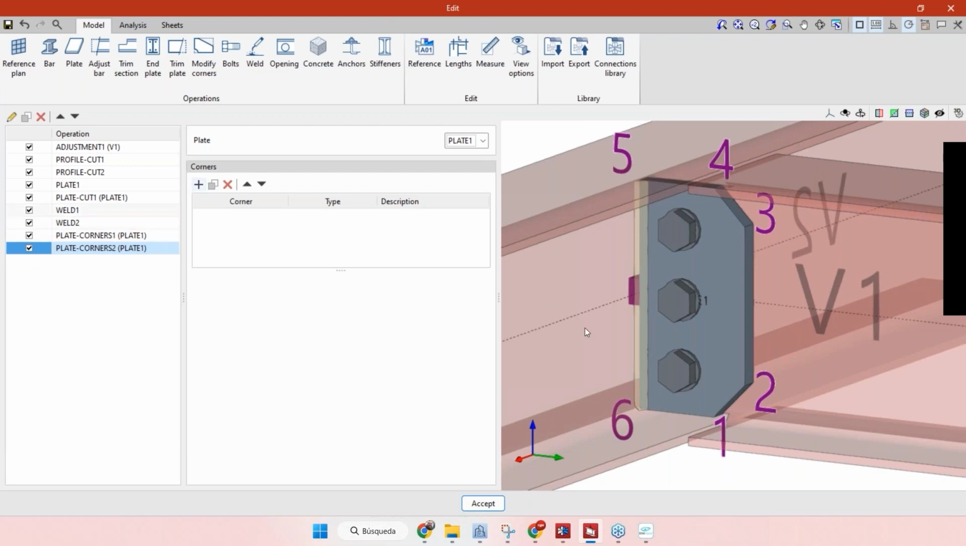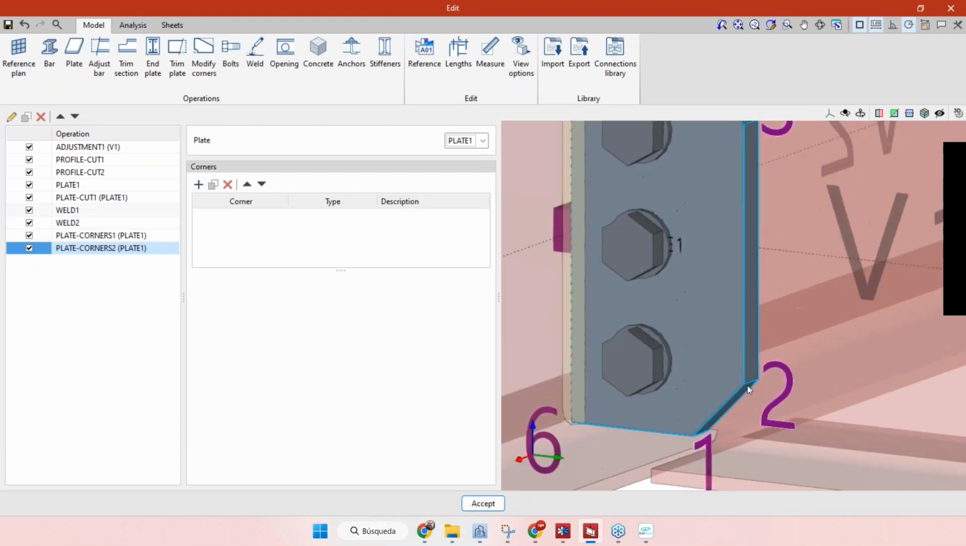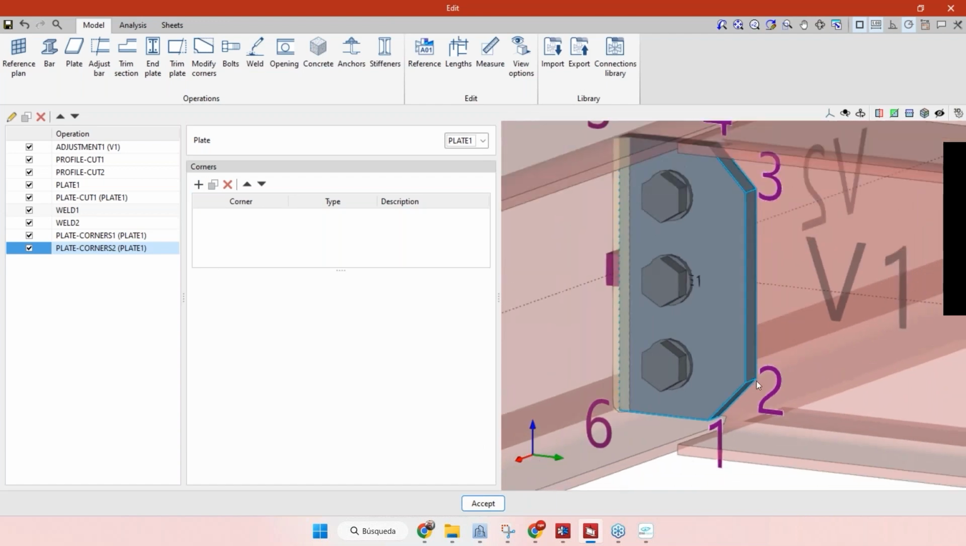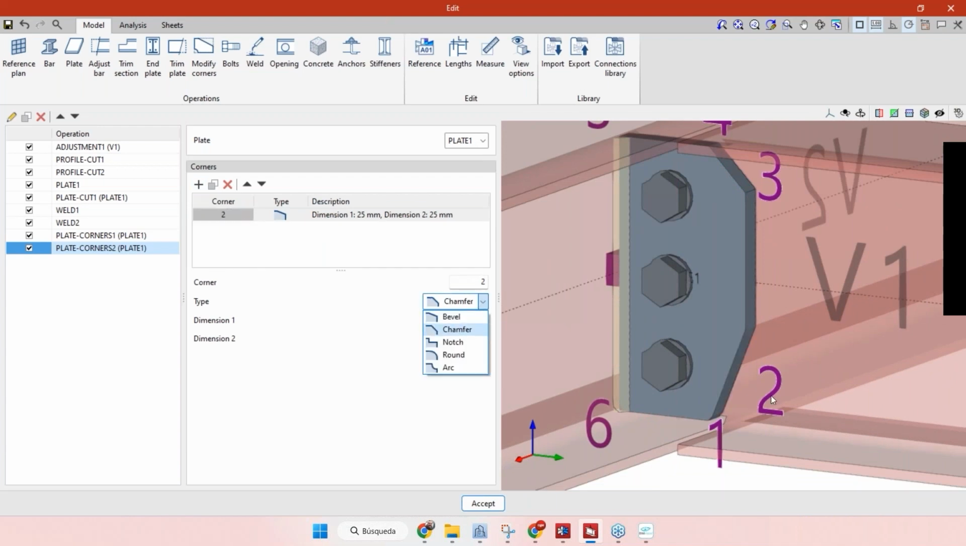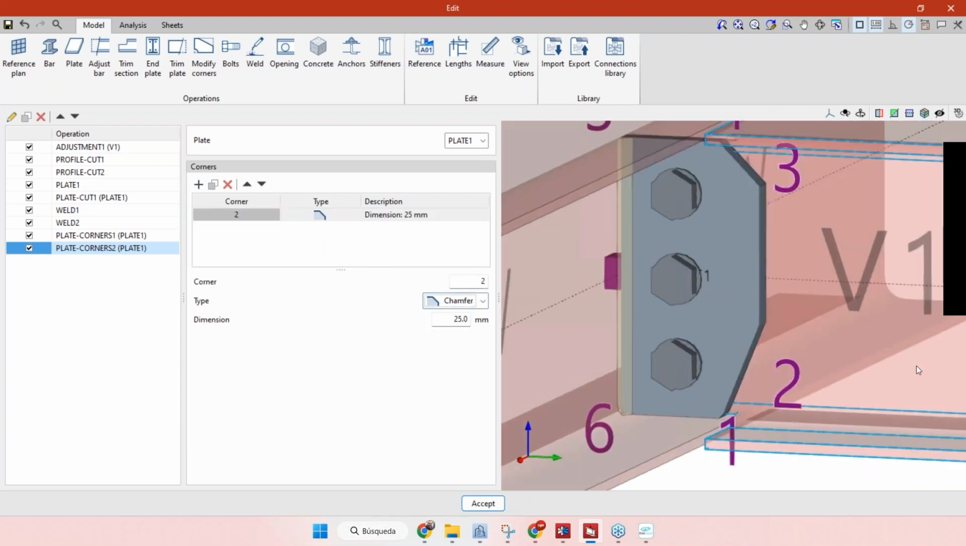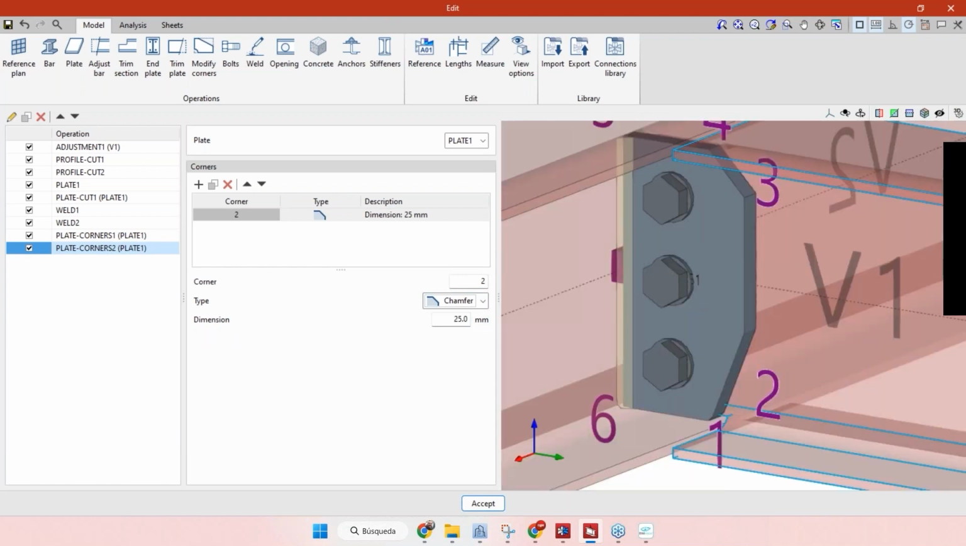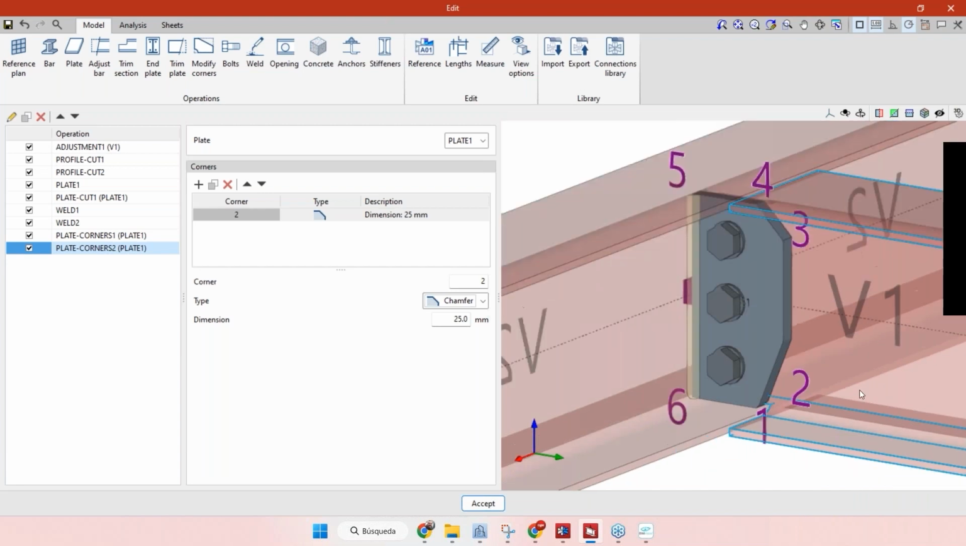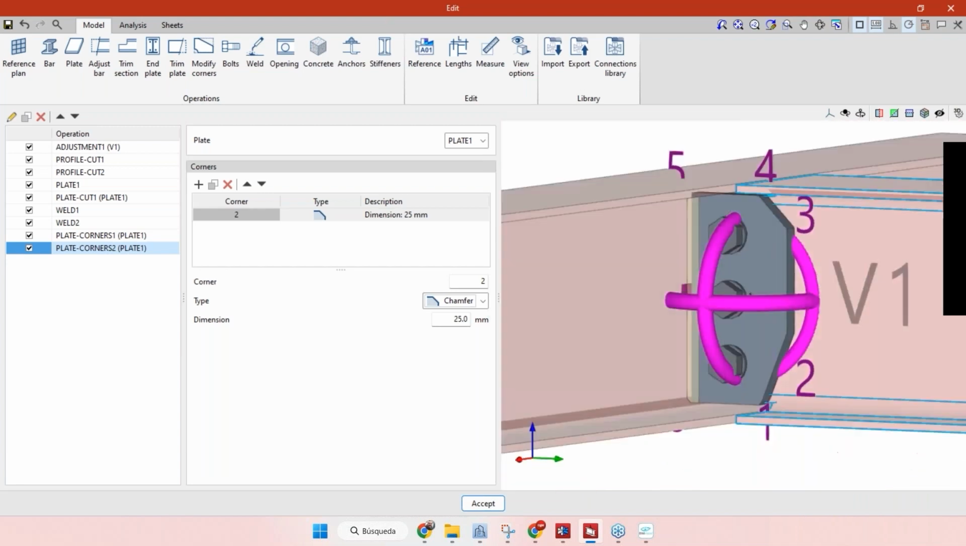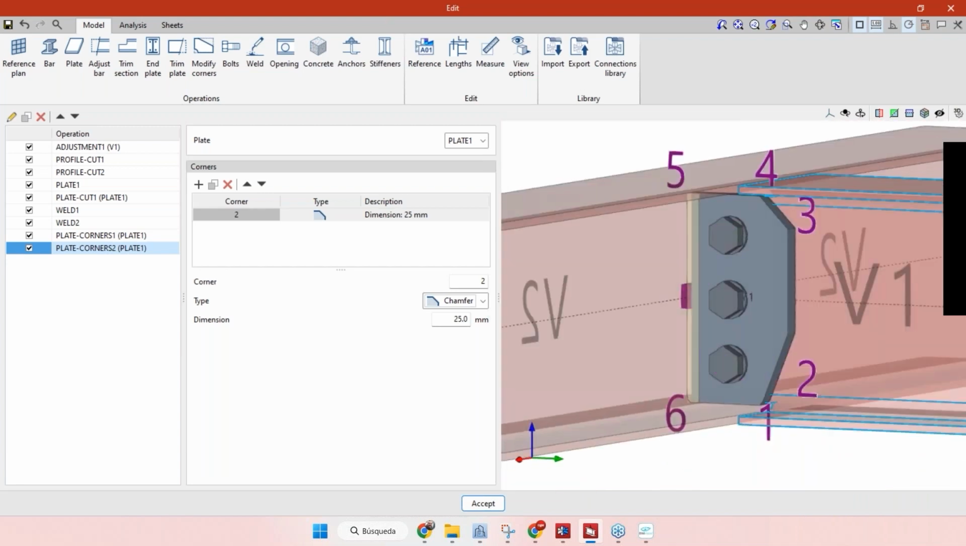So let's suppose now I would like to add a specific change just to the corner 2, that is a new one. So I just add here corner 2, and let's add here a chamfer, for example, and then I have this kind of situation. Of course, it's a hypothetical situation. This is not the best combination for this plate, but it's just to show how it works, okay?